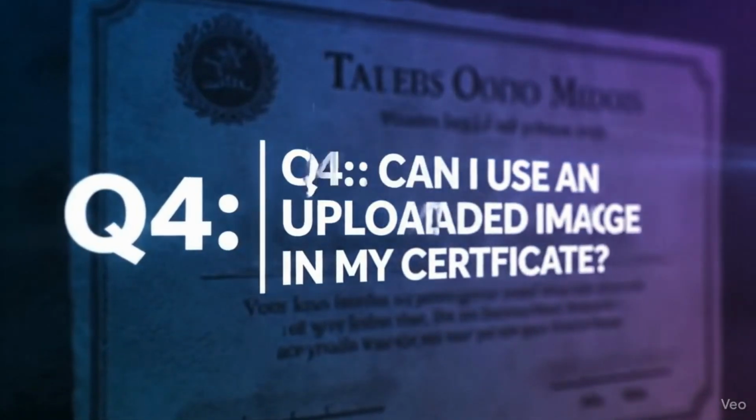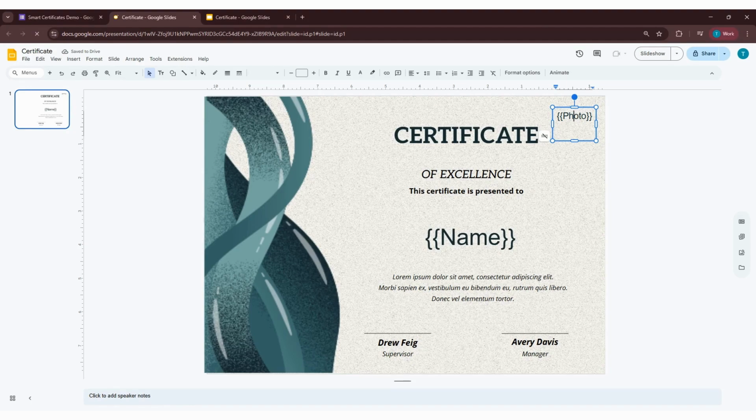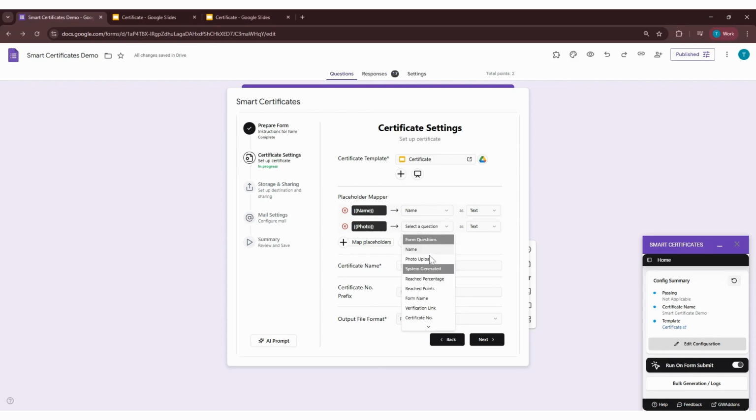Question 4. Can I use an uploaded image in my certificate? Yes, Smart Certificates supports image merging. Simply add a placeholder like {{photo}} in your Google Slides template and map it to your file upload question in the form, and see the magic.